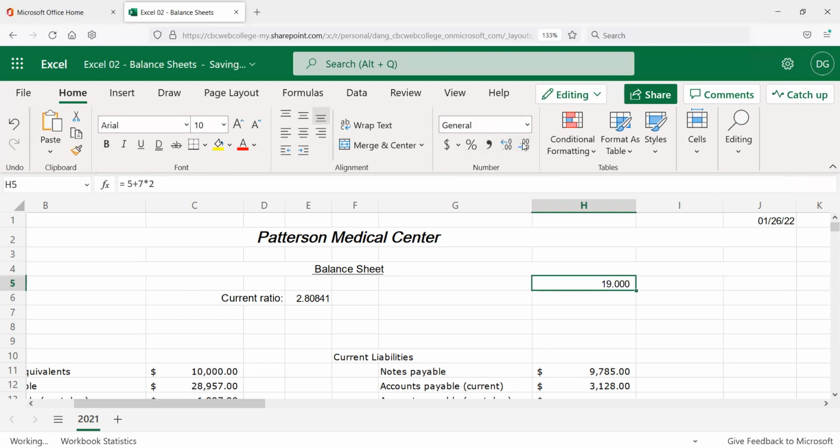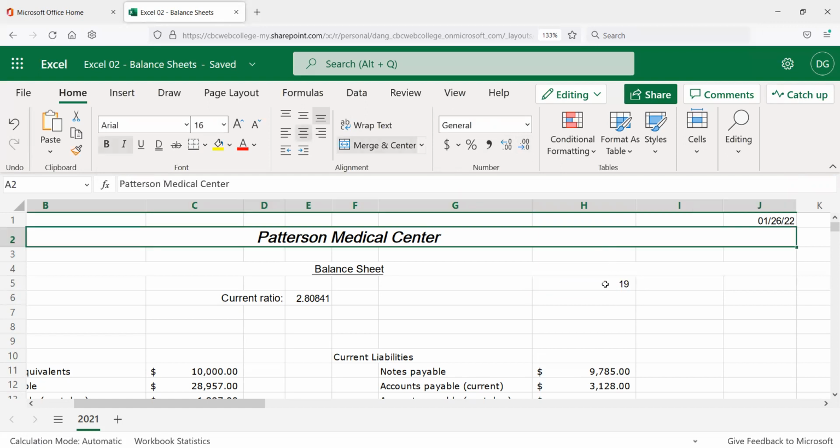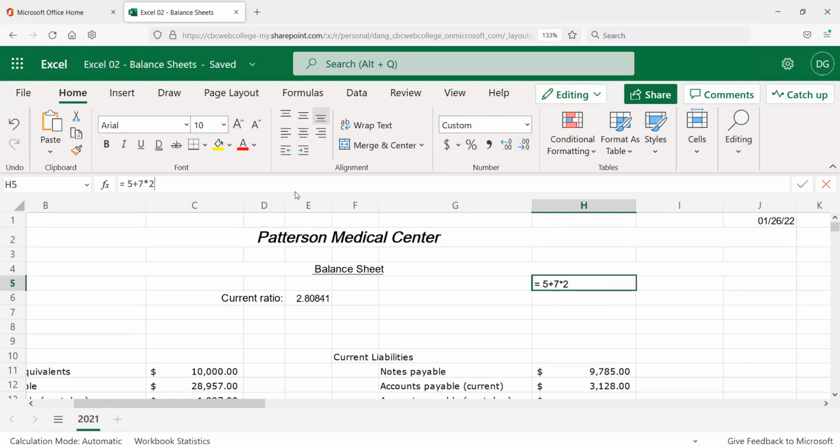Shrink down my zeros. Yeah, so it's 19. Why is it 19? Well, most people read it from left to right. 5 plus 7 is 12 times 2. Oh, that's 24. But wait, it's 19. The order of operations is multiplication comes before addition.